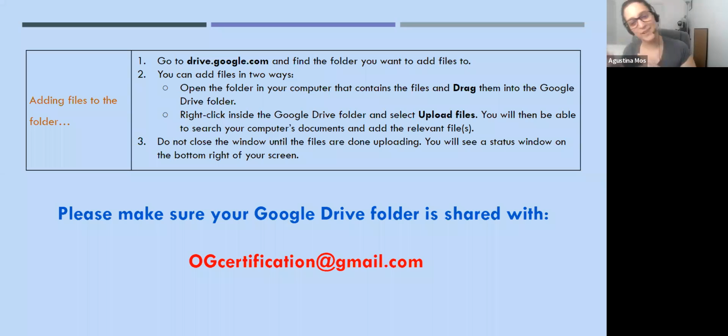I know that some of you send me updates when you do it, and I always tell you, okay, make sure that you let ogcertification@gmail know. And if I haven't told you that, don't worry, I always forward your email to OG certification because that's where we're centralizing everybody's assignments. So it is important that you create that folder, that you add the lesson plans and your videos and your students' work to those folders. And most importantly, that you share it with the right email account, which is ogcertification@gmail.com.